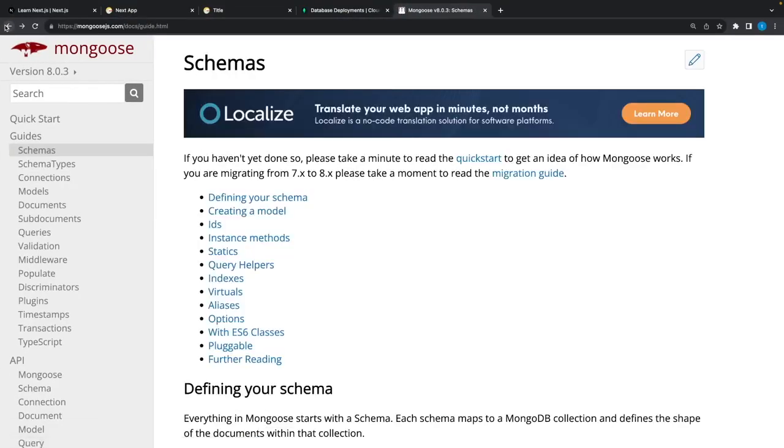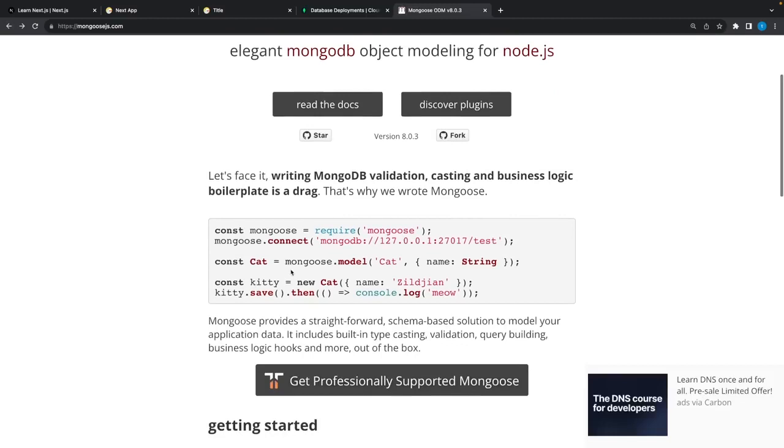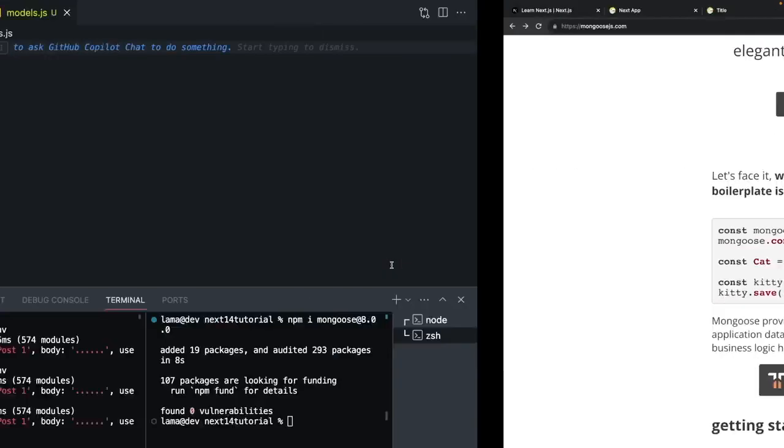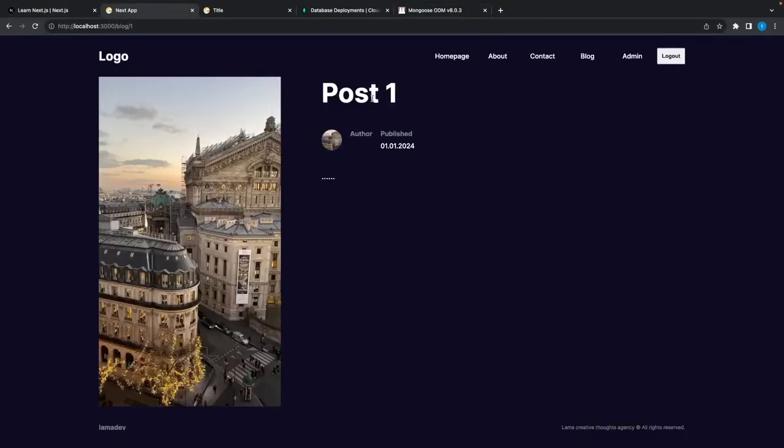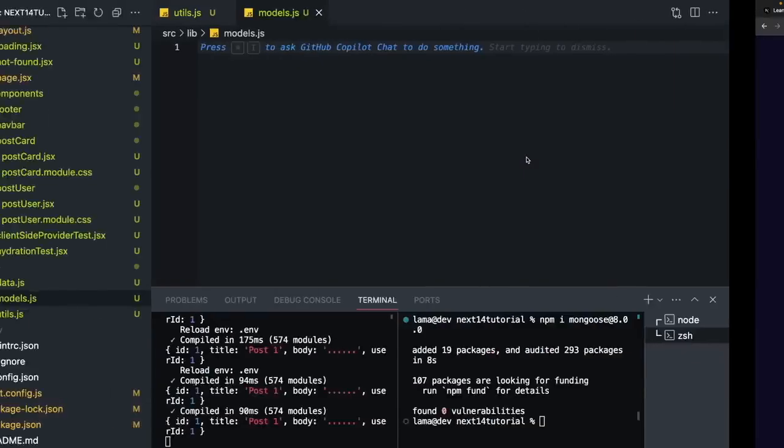Remember how we were doing this. Mongoose.model, the model name, and whatever we want to create. But also we can use schema. Let me show you how to do that. But first, let's decide what we are going to create. We are going to create a post and a user. It's going to be really easy.